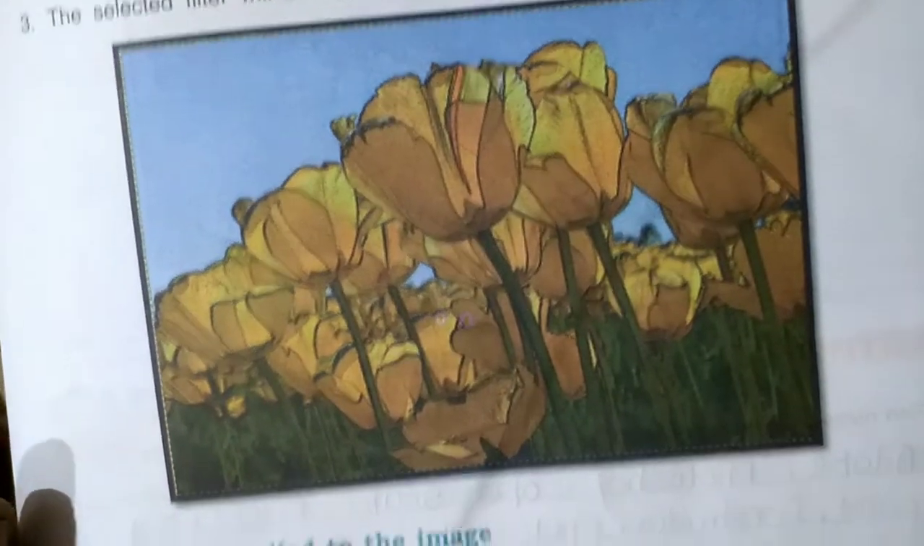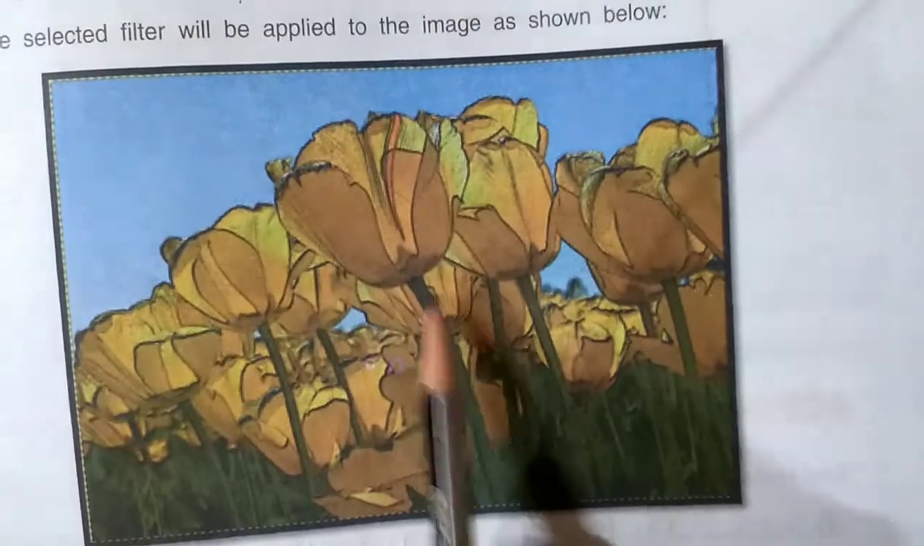You are observing an image. Emboss filter applied to the image. Observe the effects of some of the filters as shown in the following figures. You will observe the difference between these and these.